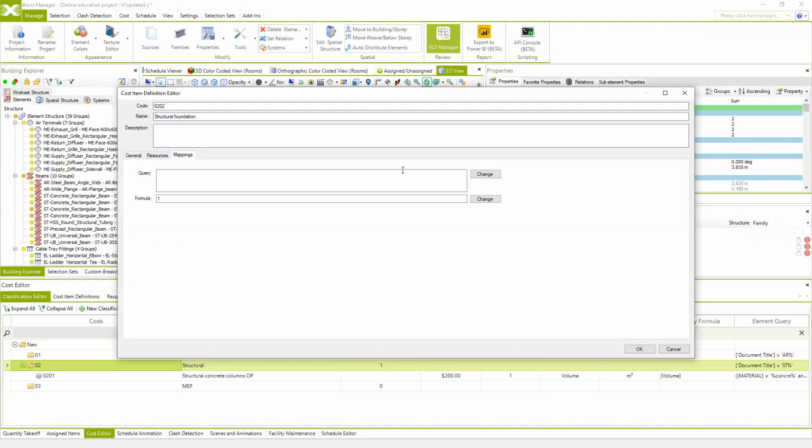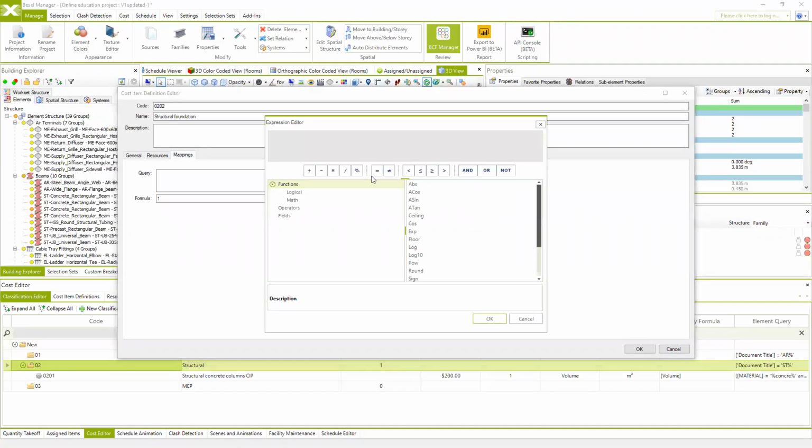And of course, we can specify the mappings or tell the system how to automatically link our actual elements to the cost items and which property we want to choose. In this case, I'm going to also use the volume.